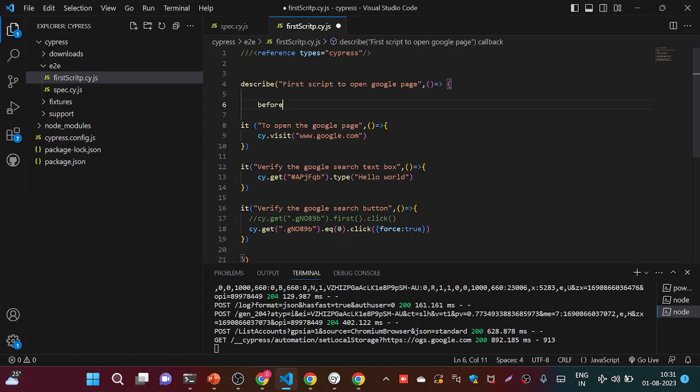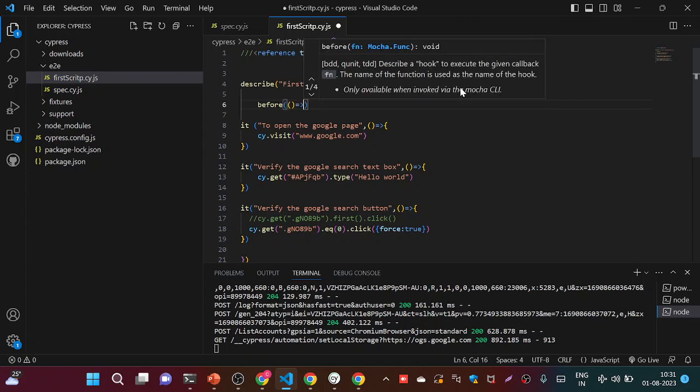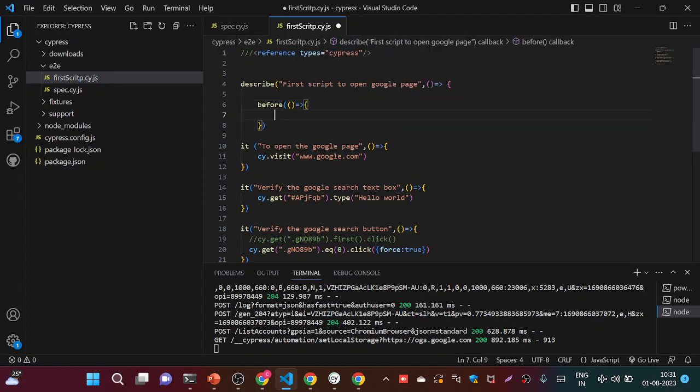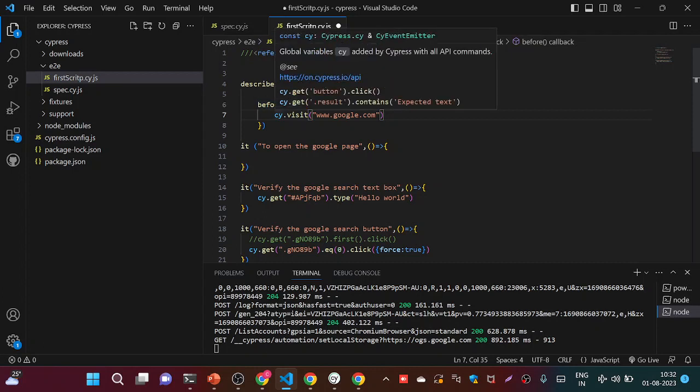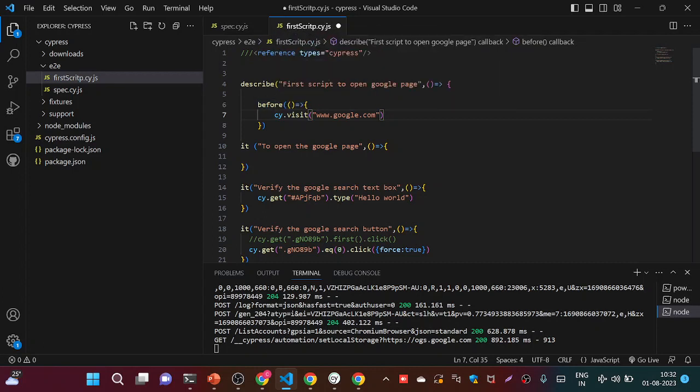So hook is like, for example, there is one hook before. So for example, this is your visit Google. You want to open this page. So whenever you are writing this before hook, this is called before under the describe block. So what does before do? Before running each and every it block, it will first go to before and run this one. There are four hooks we have: before, before each, after and after each.